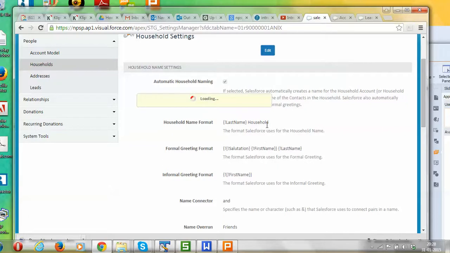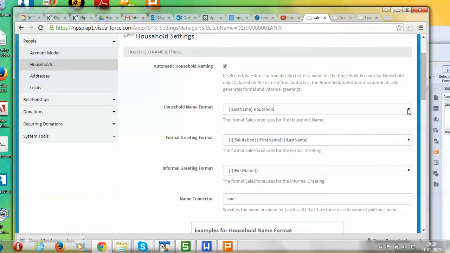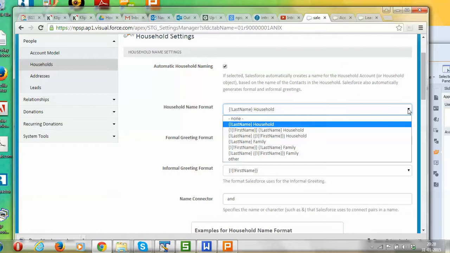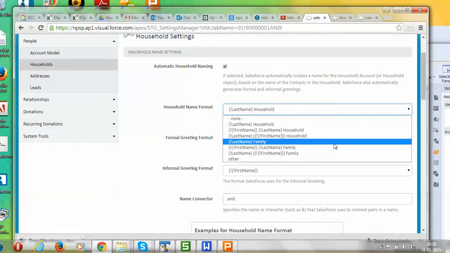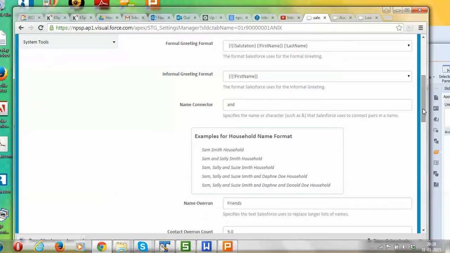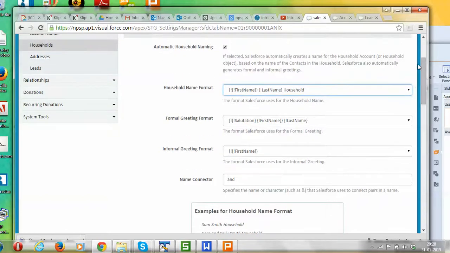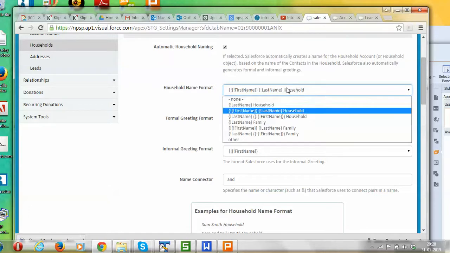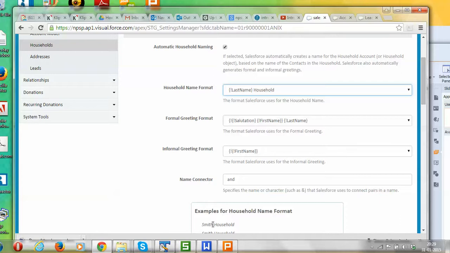So as an example, let's just edit and see how we can set up the naming formats. These are the options. So if we want to change to, let's say, instead of Household, we can call them Last Name Family. So this will become Smith Family, the name field. Or if we select this, then this will become Sam Smith Household. So in our case, Jamie Smith Household, or Jamie and Michael Smith Household. The section here shows what the sample values for these fields will be as we change this. So if we switch back to the original one, then this changes back to the original Smith Household.